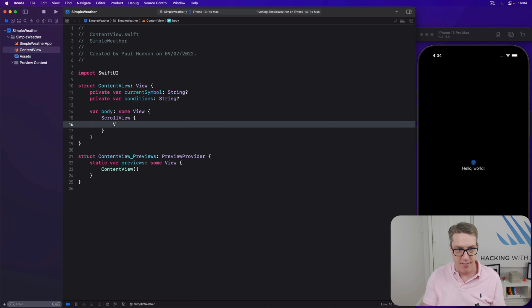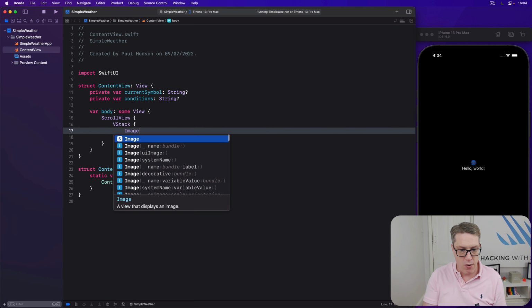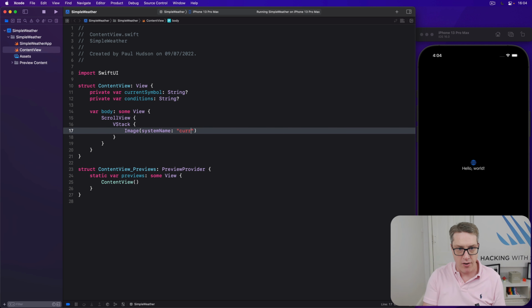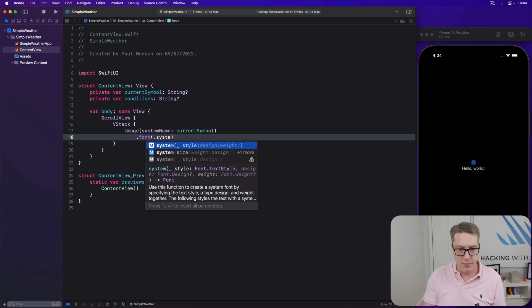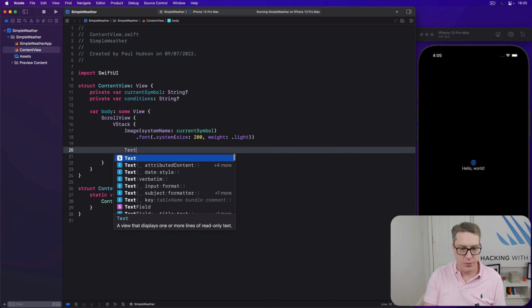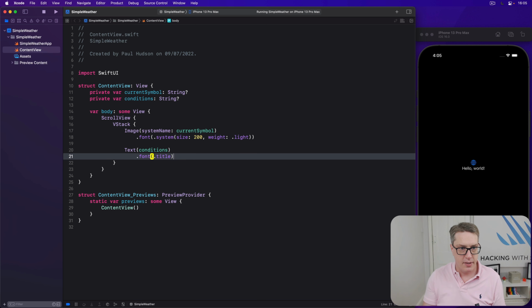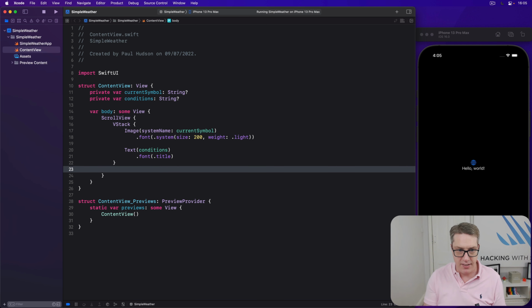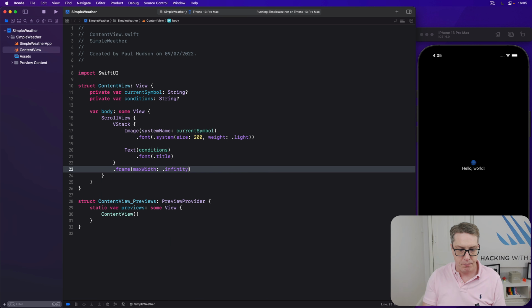Inside there is a VStack, so a vertical stack of views. First will be an image with system name of currentSymbol, without the quote marks, sorry. And I'll do font system with a size of 200 and a weight of light. And below that, we'll do text conditions with a font of title. And then around the VStack, we'll say frame with max width of infinity.